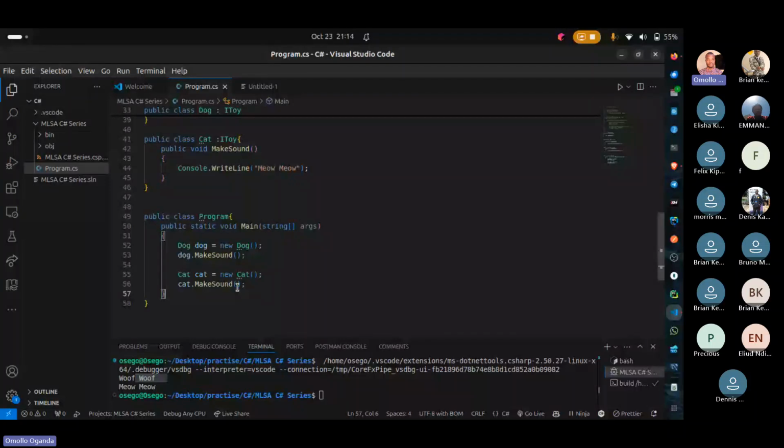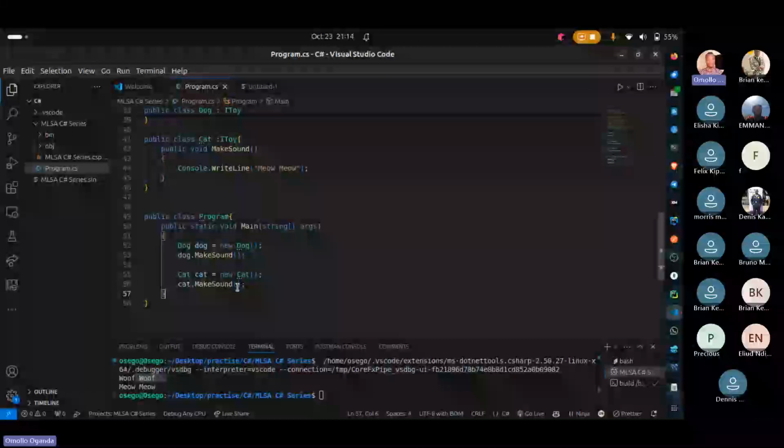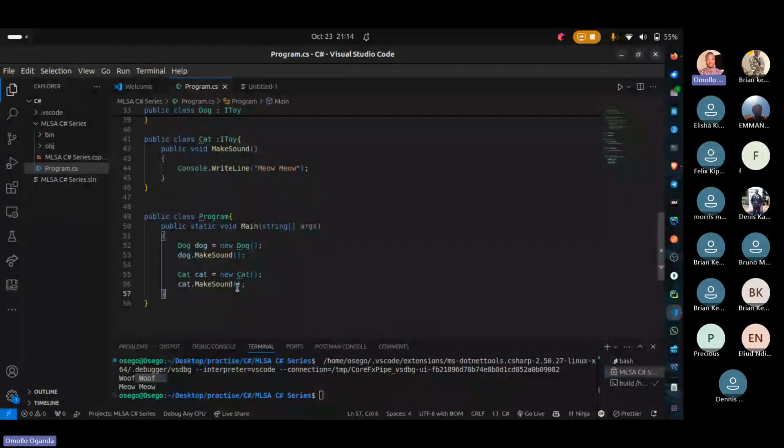So, to summarize in a nutshell what interfaces and generics actually do, think of generics as flexible boxes that can hold any type of thing, and interfaces as rules that different things need to follow, even though they can follow the rules in their own unique way.